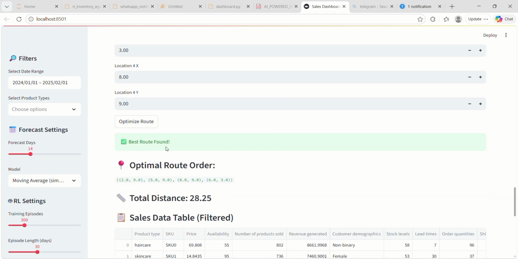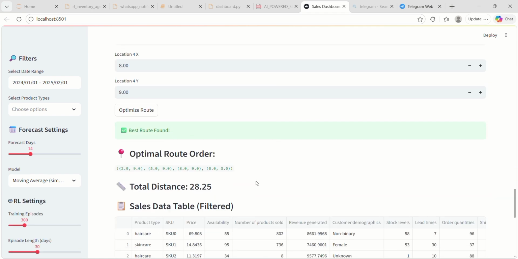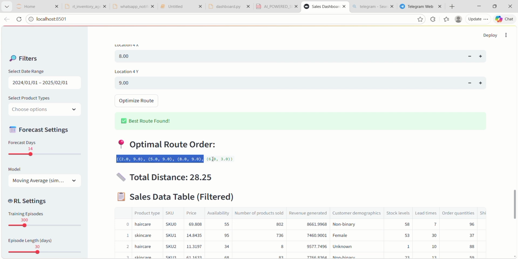So here it found the best route, and this is the best route to deliver to the different customers, and this reduces the travel cost and delivery time. In a real world application, this approach can be extended using map based APIs like OpenRouteService or Google Maps to consider actual road conditions and traffic.